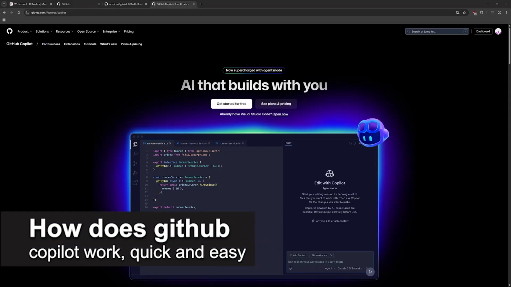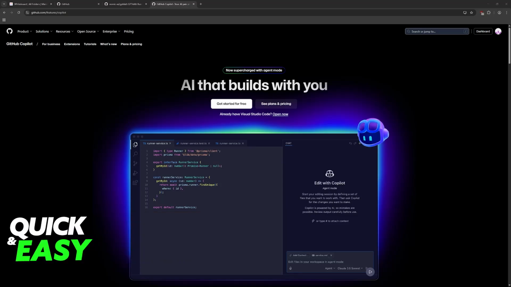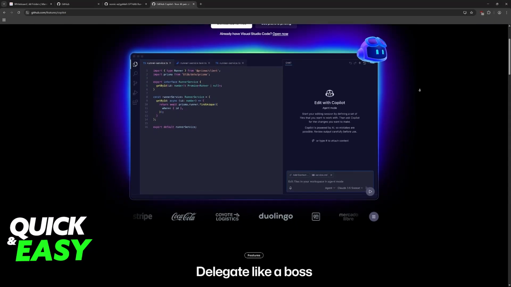In this video, I'm going to be talking about how GitHub Copilot works. It's a very easy process, so make sure to follow along. GitHub Copilot is an AI pair programmer that helps developers write code more quickly by suggesting lines of code and entire functions in real time.